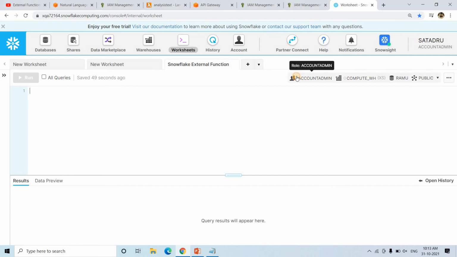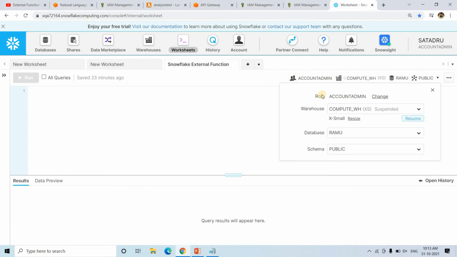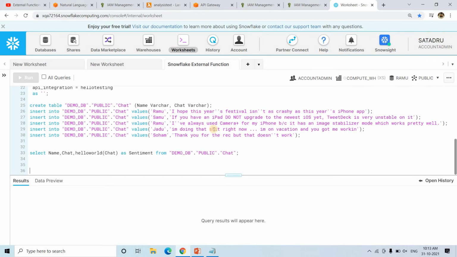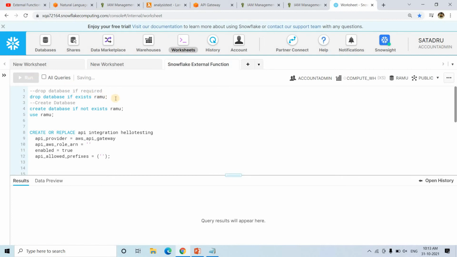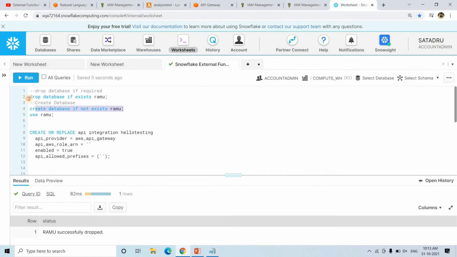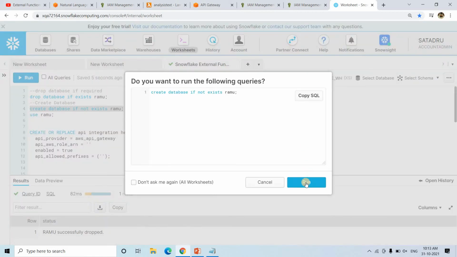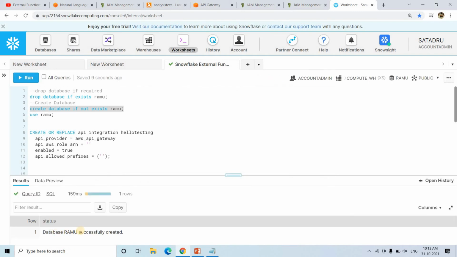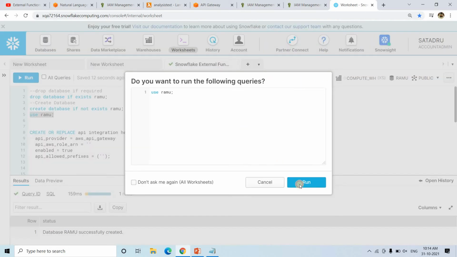Make sure you are currently in your account admin role, because this kind of external AWS connectivity, this particular role is required. Okay, I'll paste all these things whatever I copied. First step, drop database if exists Ramu. We are basically dropping a Ramu database, then we are creating a Ramu database, right? So that will be acting like our fresh environment. Database Ramu successfully created. Then we are going to use our Ramu database.